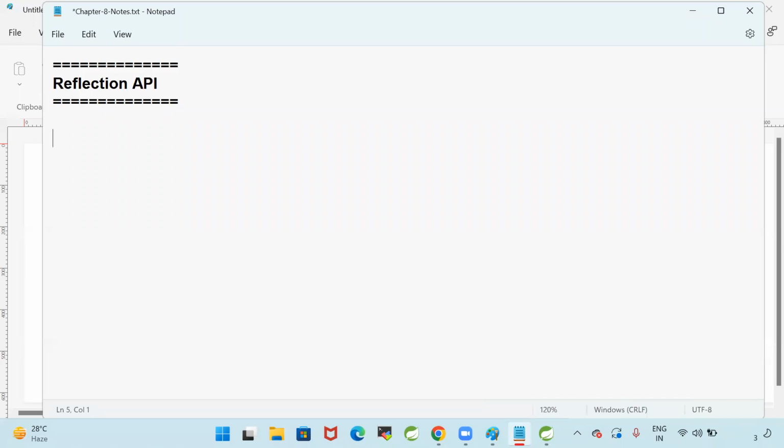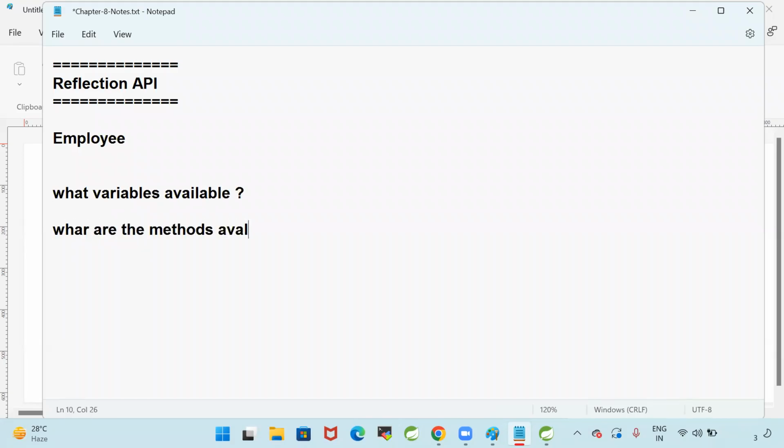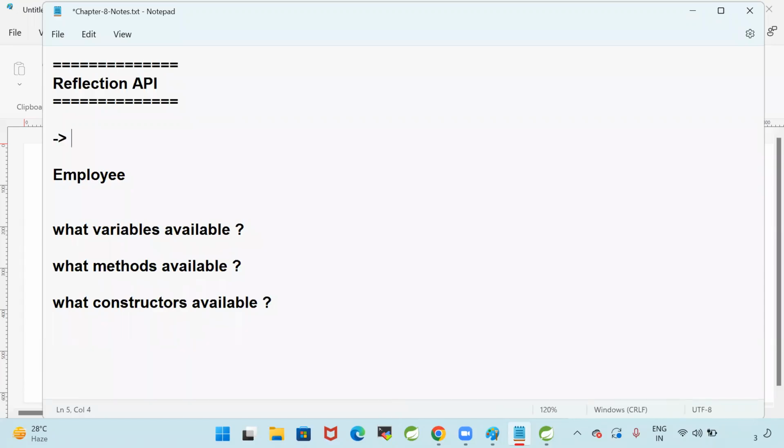For example, I am having one class called Employee class. I want to understand what variables are available in the class, what methods are available, and what constructors are available in the class. I want to analyze my classes. Reflection is a concept for a software to analyze itself.